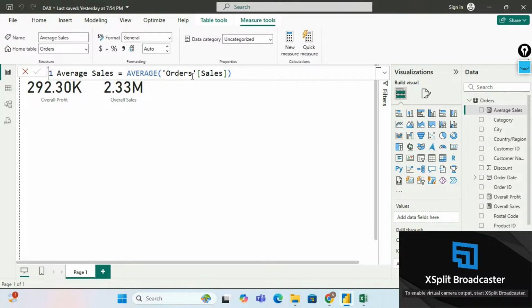Why? When are we supposed to use single quotes and when are we not supposed to use single quotes? Whenever your table has any special character in the name of the table, then it's better if you keep the table name inside single quotes.